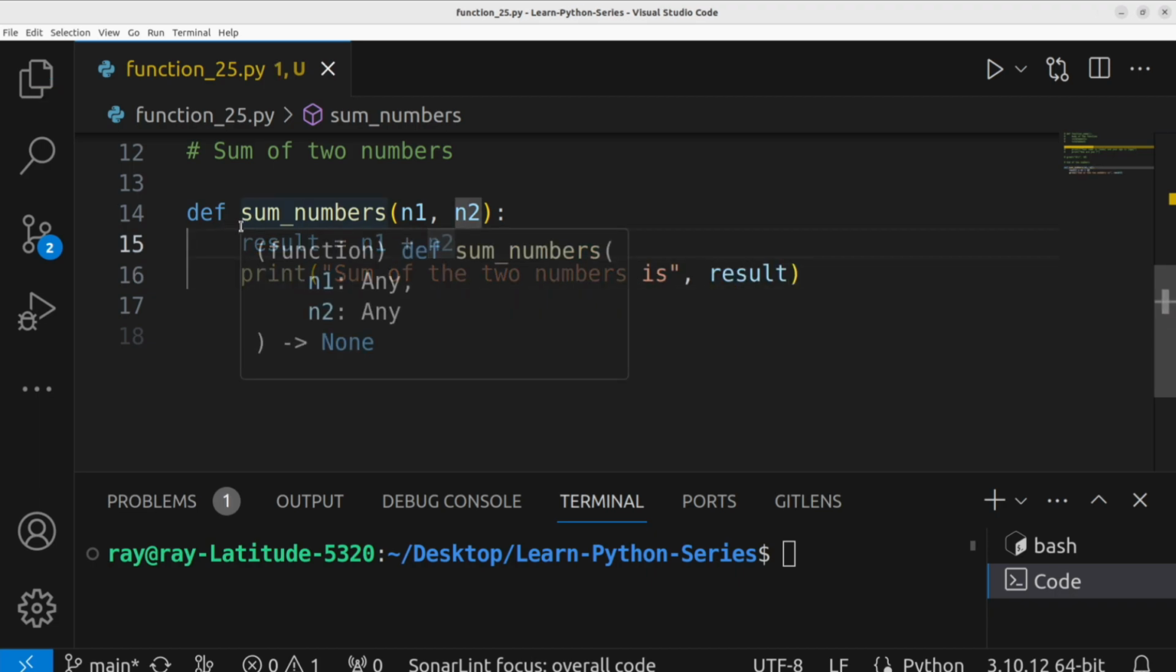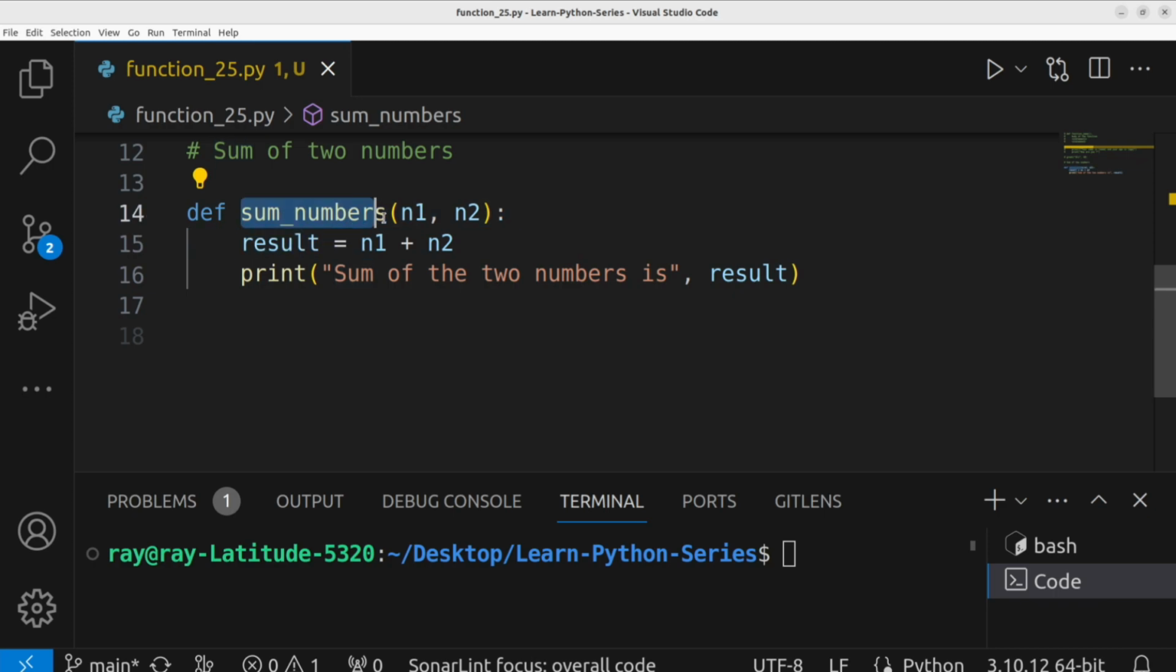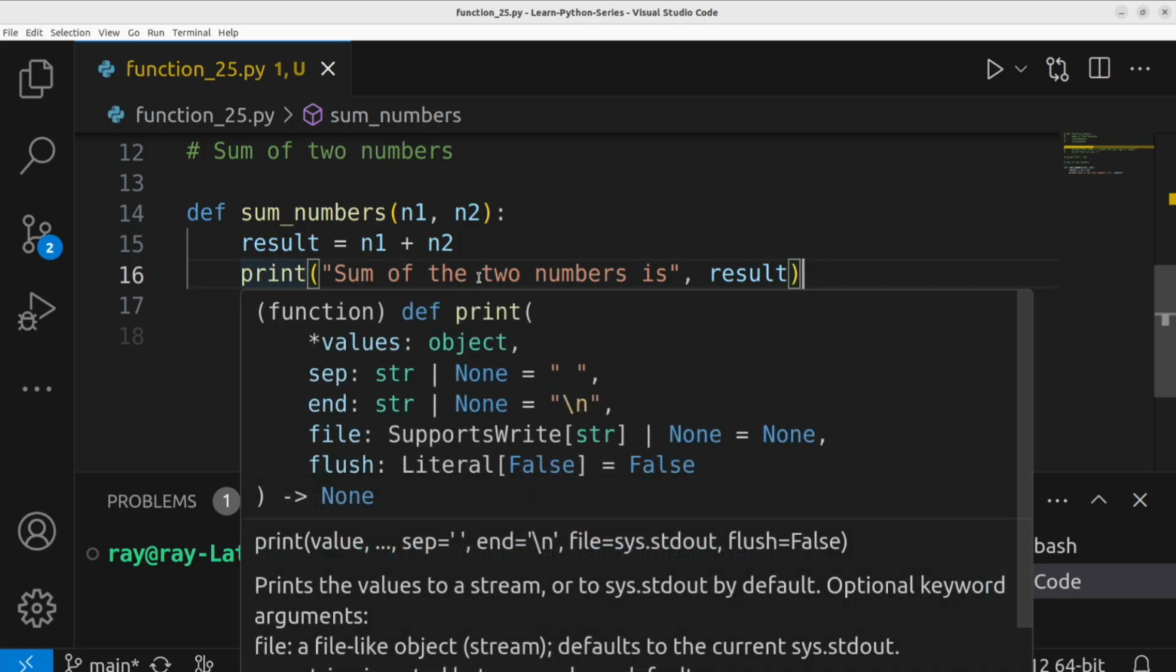We've been able to define a function, which is sum_numbers. It requires two parameters, n1 and n2. In the body of the function, we summed the two parameters n1 and n2. After that, we print out the result to the terminal.